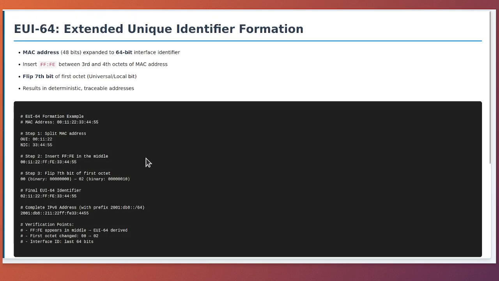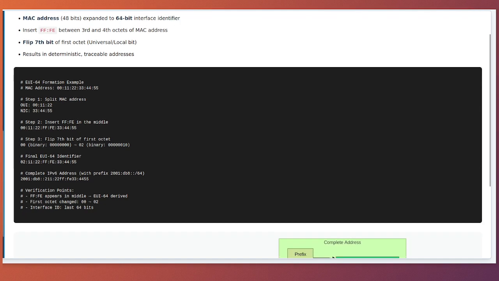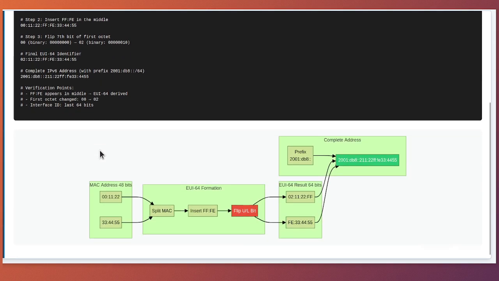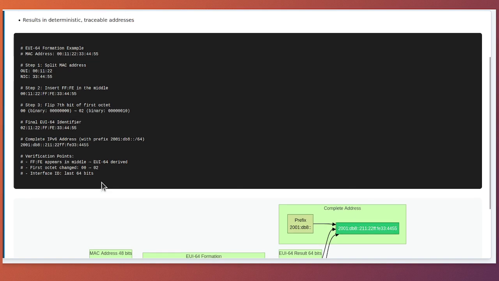EUI-64 Address Formation. The EUI-64 address formation process is a mathematical transformation that converts a 48-bit MAC address into a 64-bit interface identifier suitable for use in an IPv6 address. Understanding this process requires examining both the structure of MAC addresses and the specific steps involved in the transformation. A MAC address consists of 6 octets, typically written in hexadecimal format separated by colons or hyphens, such as beginning with 00 and ending with 55.